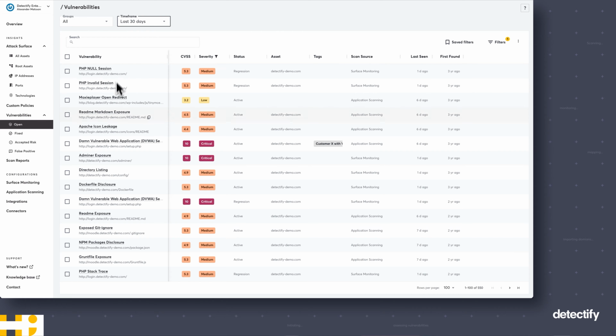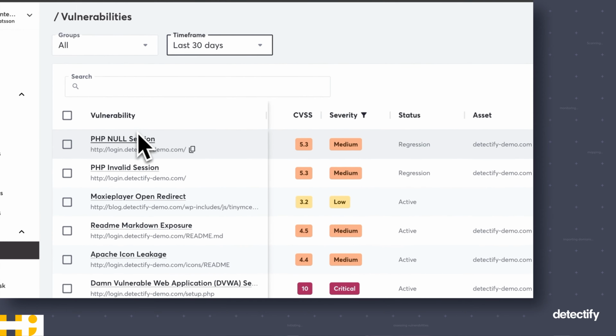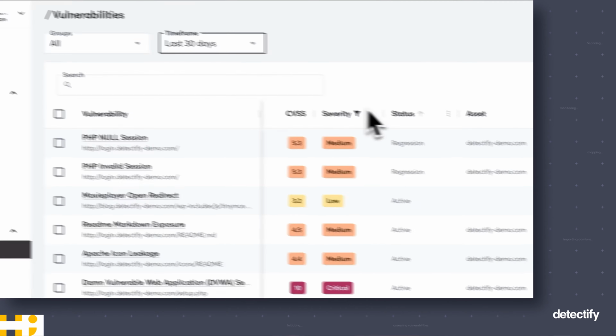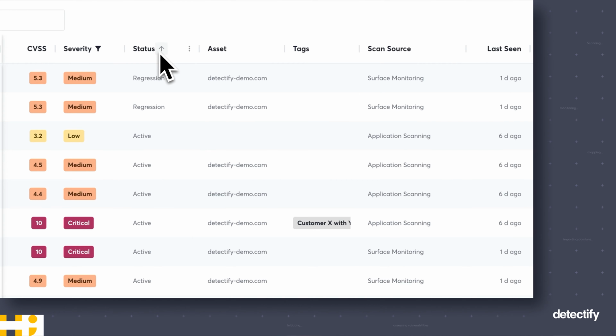But in the first column, you'll see a list of vulnerabilities, the name and the endpoint where it has been found. You can also see its CVSS score, the severity based on the CVSS score. And we know that risk is not 100% based on CVSS score, but it could be a good indicator of something that you might want to keep an eye on. Status of the vulnerability: if it's active, it's been found again, and then it's a regression, and it could also be something else if you scroll further down to find out.